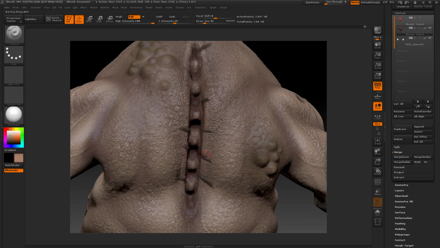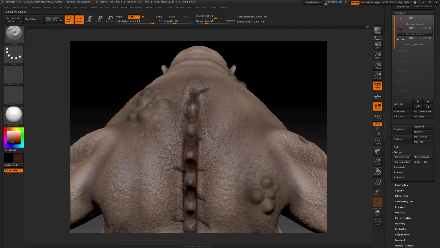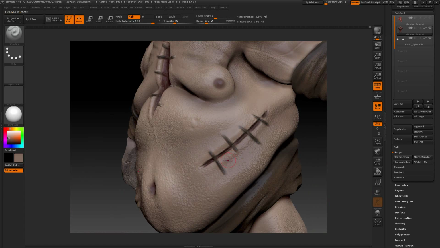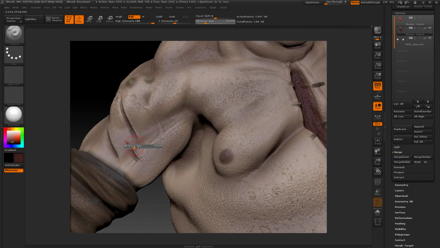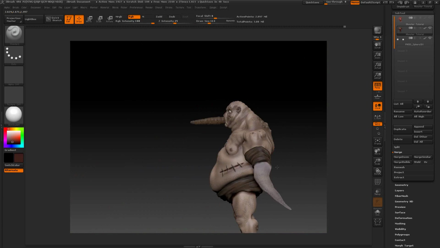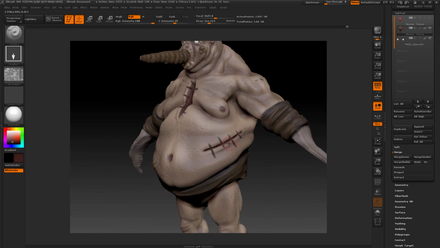Using some different blood tones to give some more variation to the scars, so it's not only one color. Like I said, color variation is important when you're polypainting, because if you use the same colors, it'll just look boring.